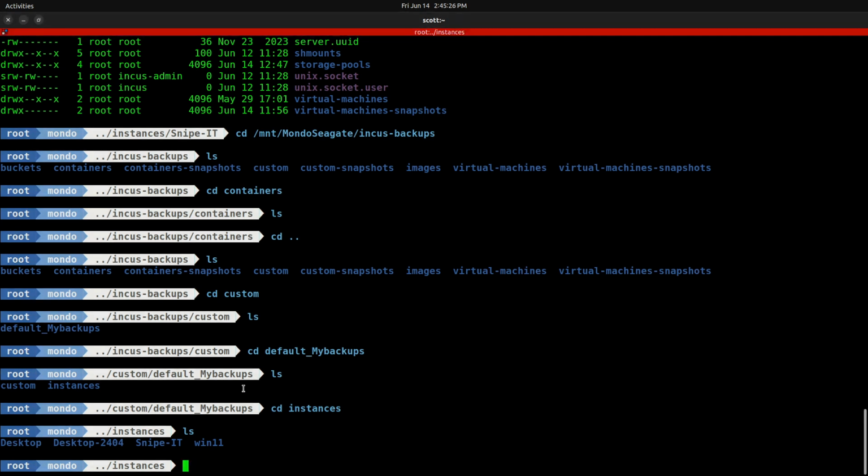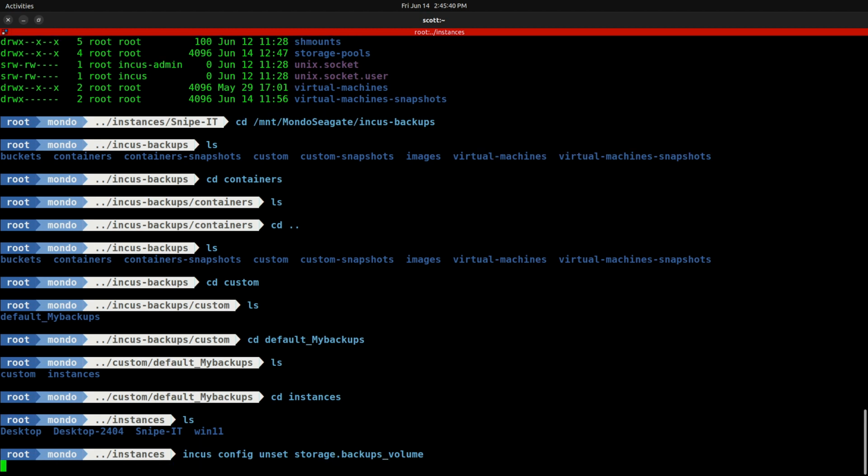If we decide later on that we want to move the backups back to the default location on the Incus server, we can always issue the command incus config unset storage.backups_volume, and it will reverse the process and copy all of the data structures for those backups of your containers and your Incus virtual machines back to your Incus server disk.